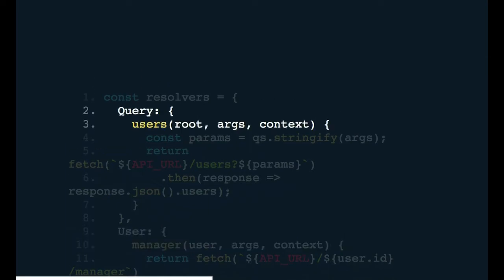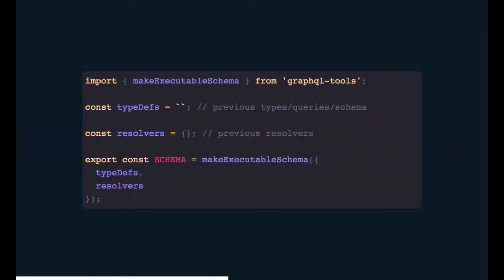And so wiring it all up is pretty easy. Like I said, we're using GraphQL tools, which is an open source library from Apollo. Typedefs is basically your schema as a string, the previous example of what we were showing. Resolvers is that JavaScript object, each key a function that resolves to a promise or something that matches the shape of the type. And then our schema, which we can use in something like Express GraphQL, is created with this function, makeExecutableSchema. I'll show this in a little more depth during the live coding session.